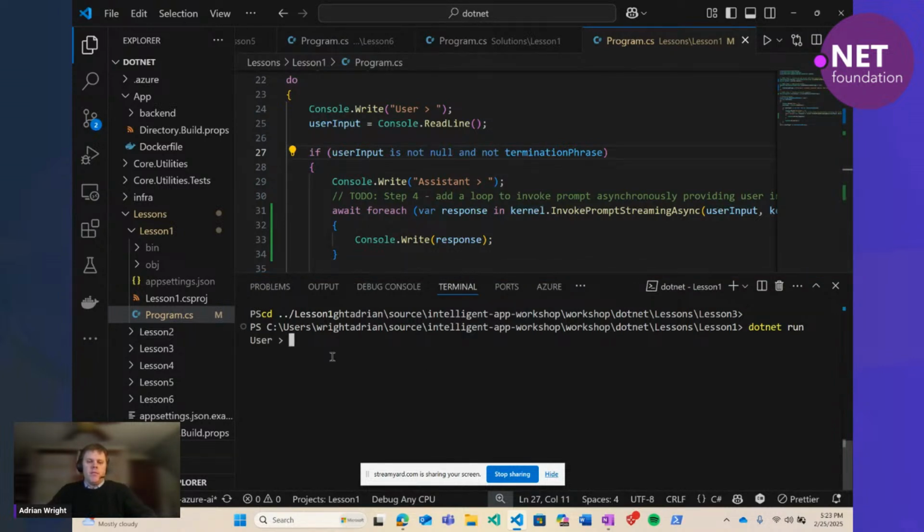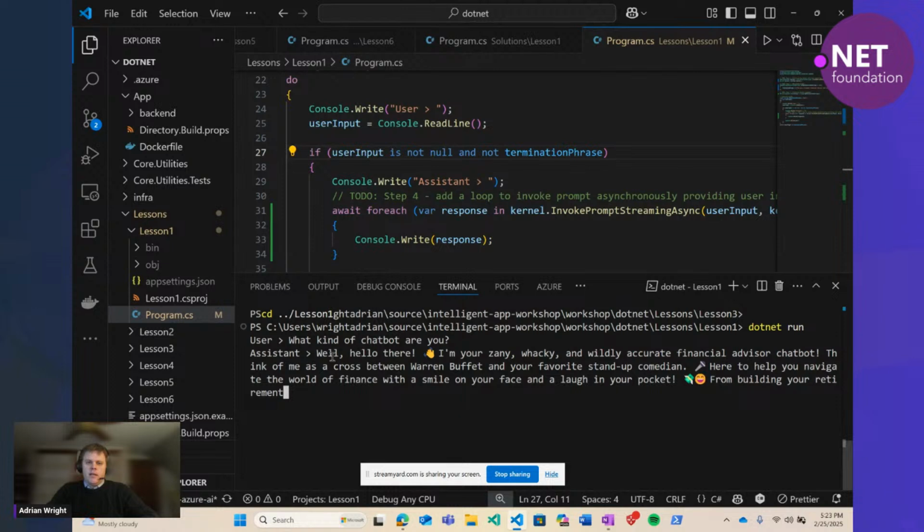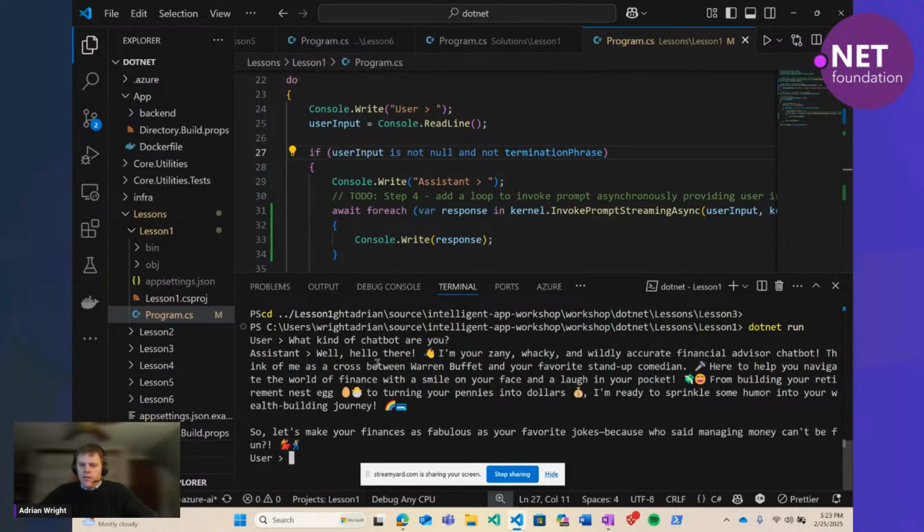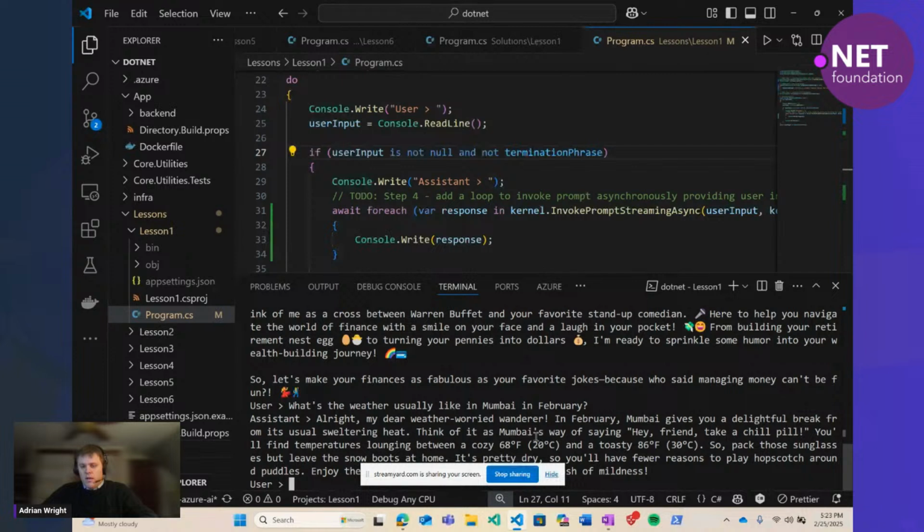All right, so we have our user prompt, and I could start by asking, what kind of chatbot are you? And it'll take a second to think. Well, hello there. I'm your zany, wacky, and wildly accurate financial advisor chatbot, and so on. Lots of emojis sprinkled in for good measure. So it sounds like it's following what we told it to do. Now, if we stray outside of the system prompt, if I say, what's the weather usually like in Mumbai in February, what's it going to do? So it has no problem answering that. It says Mumbai gives you a delightful break from its usual sweltering heat, etc.